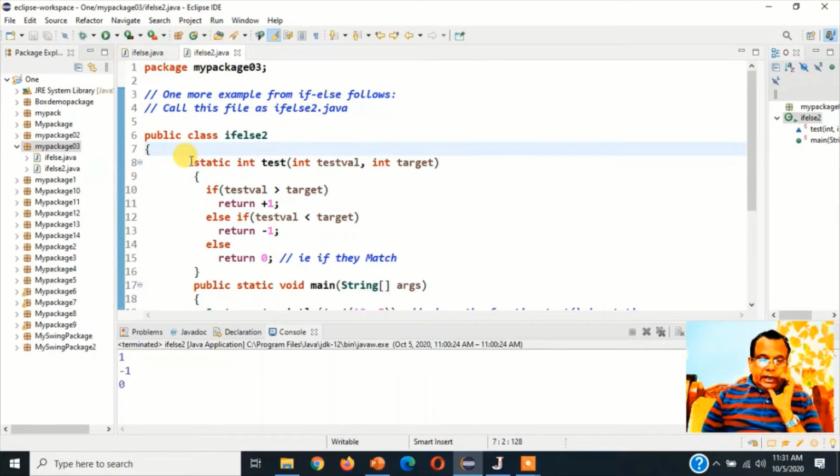In this program, we are actually using one additional function other than the main. Before the main, we are defining one function by name test. The name of the function is test. And this function is a static function. There is a very specific purpose for using a static function. I will explain that later. Now look, this function's name is static int. Int is the return type, test. It takes two arguments, both are of type int. In bracket, int testVal, comma, int target, close the bracket.